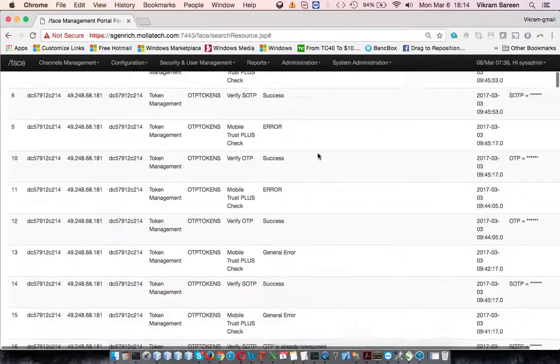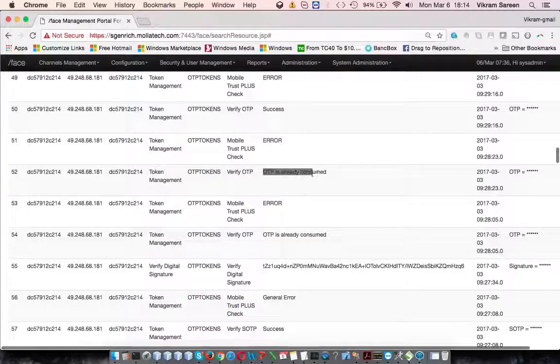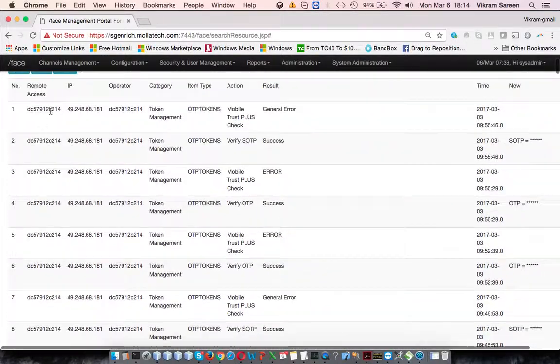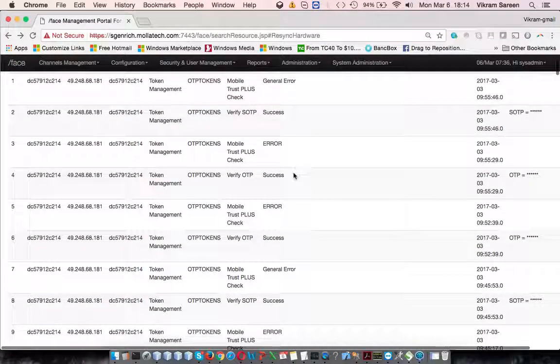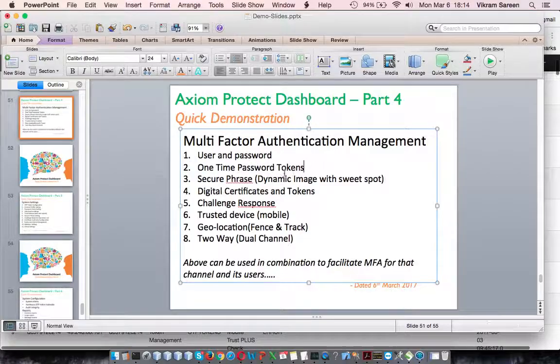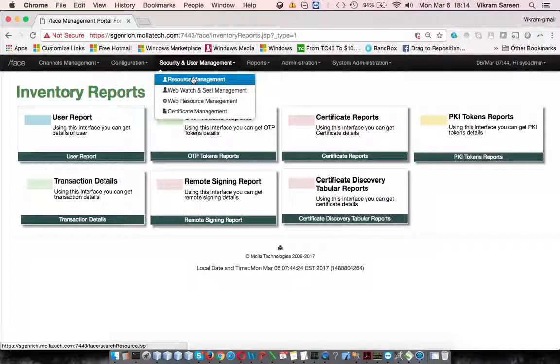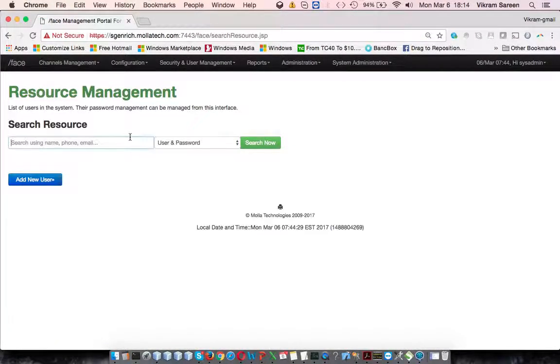As you would see over here, all these errors are happening, and the success and the consumed and everything coming over here for this particular user. Yeah. So we have finished the second part, which is the OTP token. Now let me go to the third part, which is the image part, or the so-called sweet spot. So let's quickly look into this one.